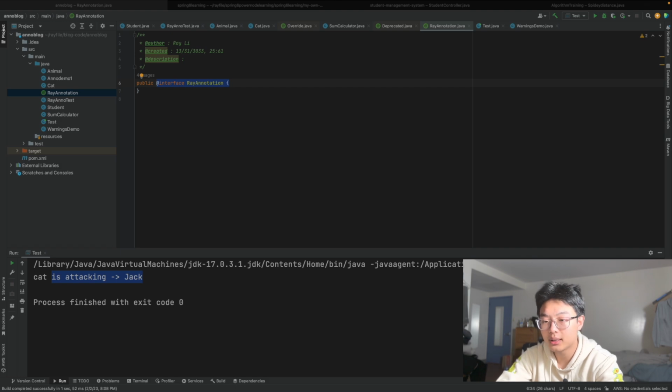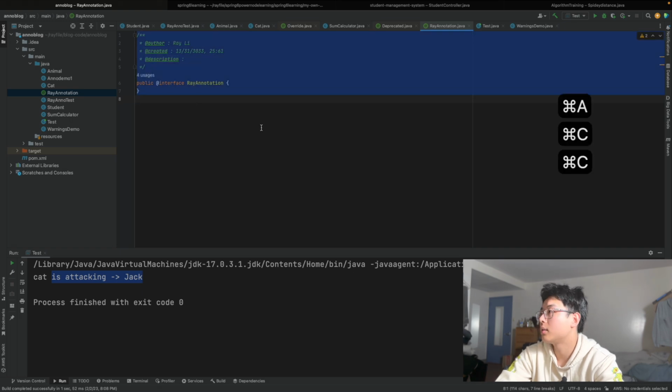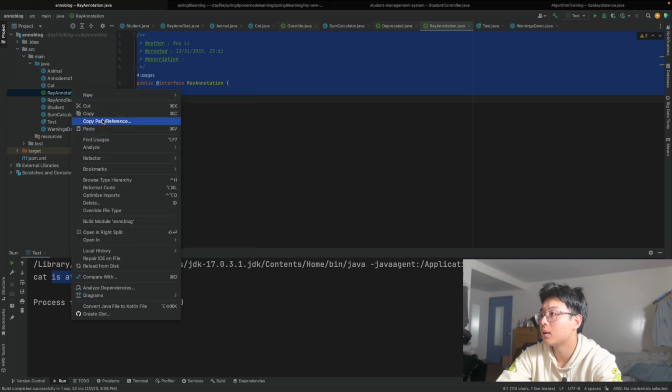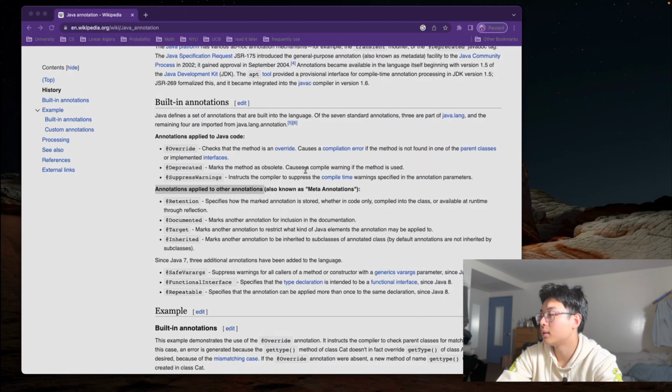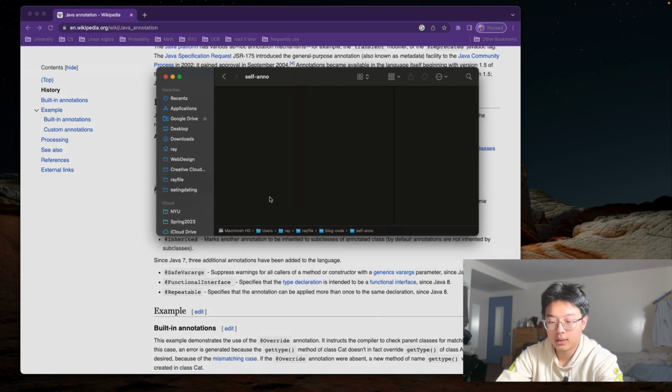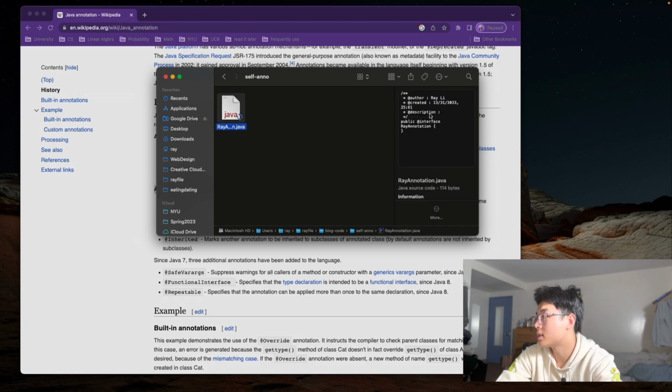Okay, so how do we do that? We already have the code here in ArrayAnnotation, and we are simply going to copy it and then paste it into a separate Java file. Or you can just copy it, go to the Finder, and simply press Command V to paste it. Okay, so first of all, let's check it out.